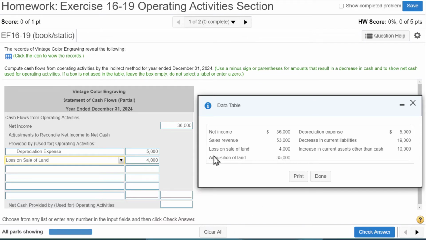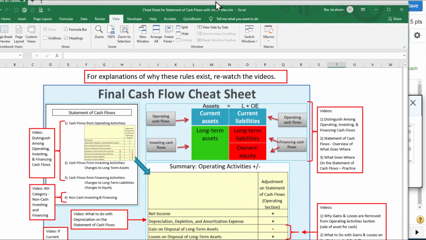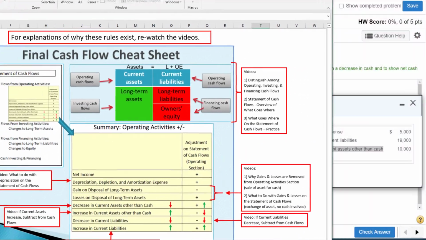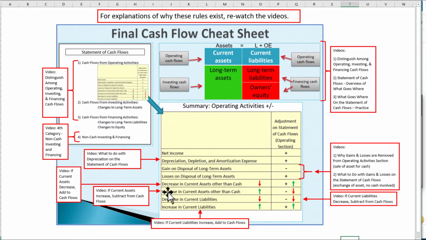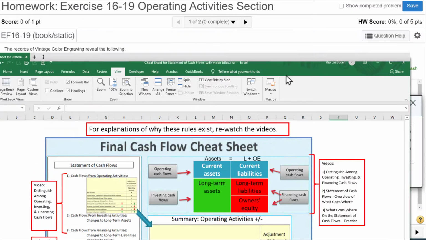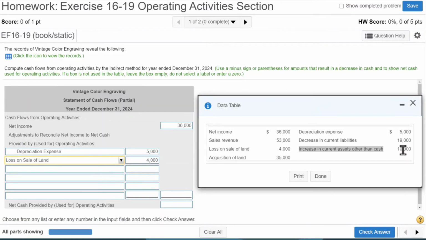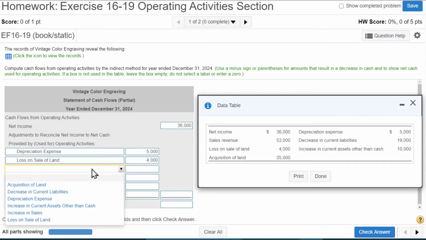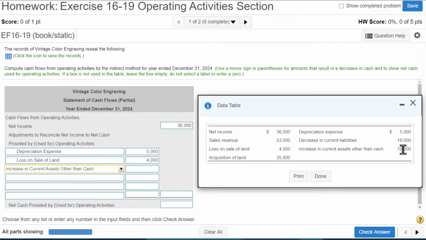Looking through here, changes in current assets, here we go. An increase in current assets other than cash. Let's go look at our cheat sheet. Again, it says increase in current assets. An increase in current assets means we have to lower or subtract that amount from cash, and I'll explain why. We got increase in current assets, 10,000. I'm going to put that as a negative and copy and paste that.